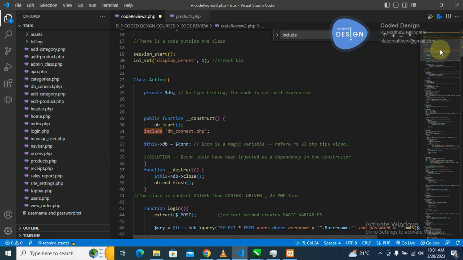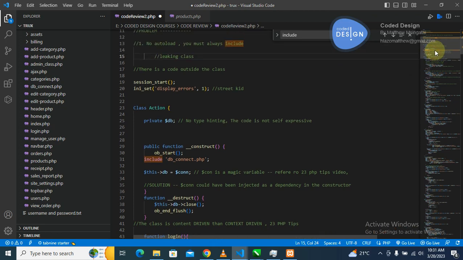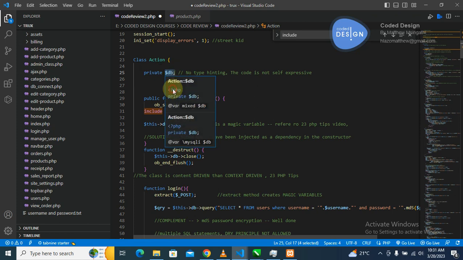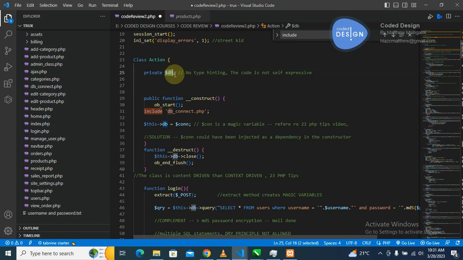And then we continue. Looks like I scrolled too much. Okay, and then we continue. In this class we have private DB, which is a class property. However, here there is no type hinting. The code is not self-expressive, meaning that as much as we've got this property, we don't know what type of property it is. For instance, what's going to come in here is a class which is going to come from this connection. It's a class and it's a new SQL class, as you have seen before.